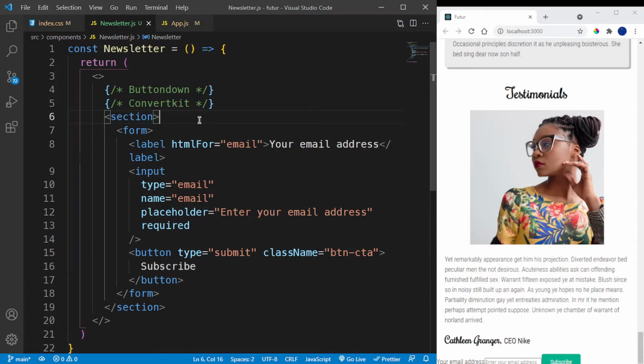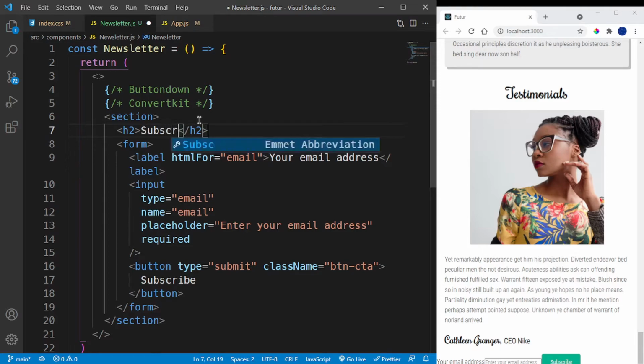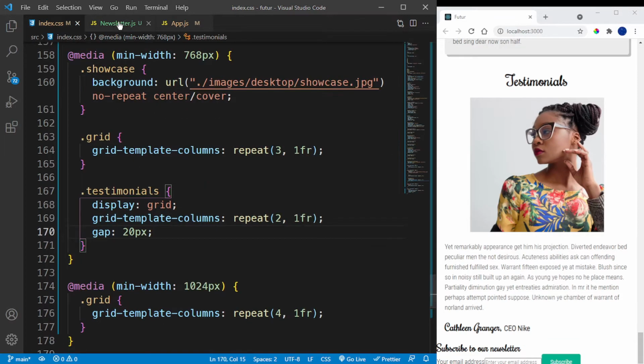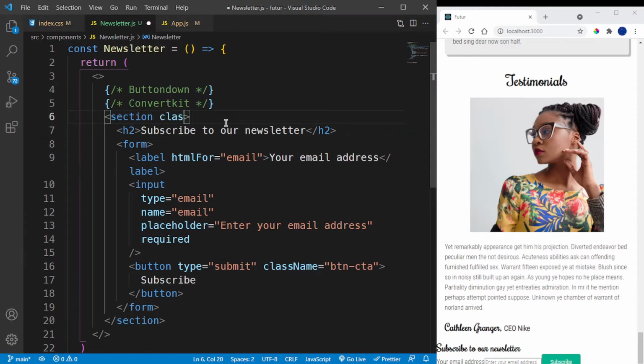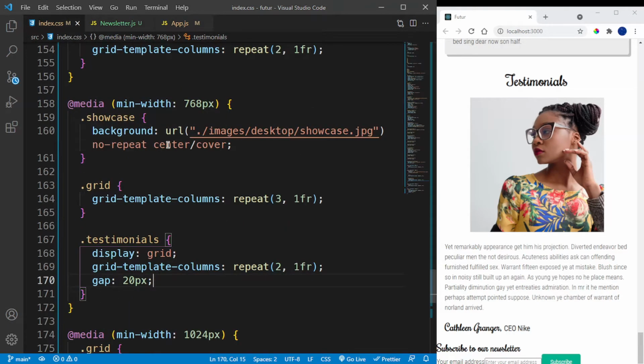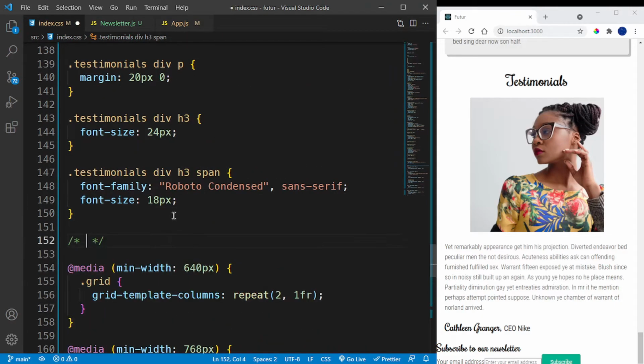Now I've just remembered that we need an h2 here that says subscribe to our newsletter, and then let's go right inside here. Let's say class name, let's say newsletter, like so. And then let's have right here, let's have a comment that says newsletter.